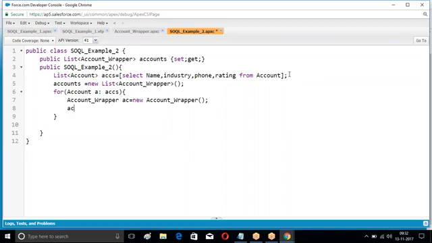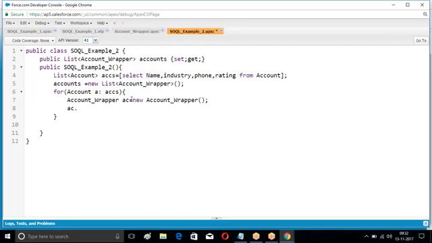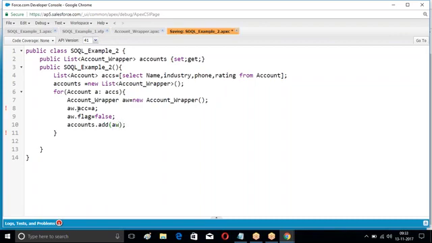In the account wrapper, what is it? AW dot ACC equal to the account record, AW dot flag equal to false. Then I was supposed to add it. What did I do? I took one by one account record. For every account record, I created one account wrapper. Using every account record, I created one account wrapper.